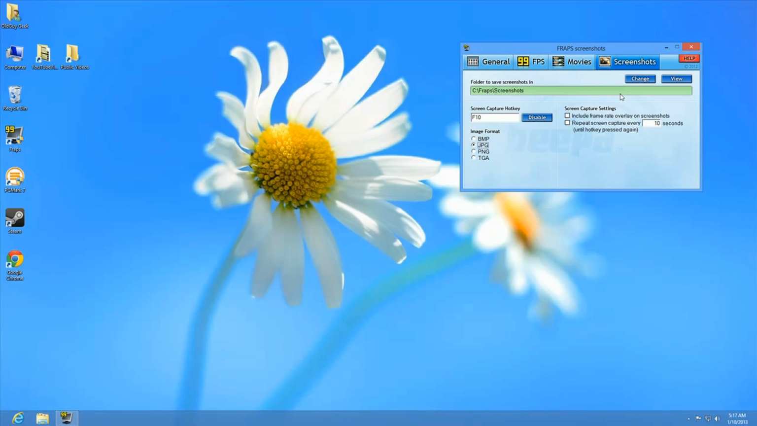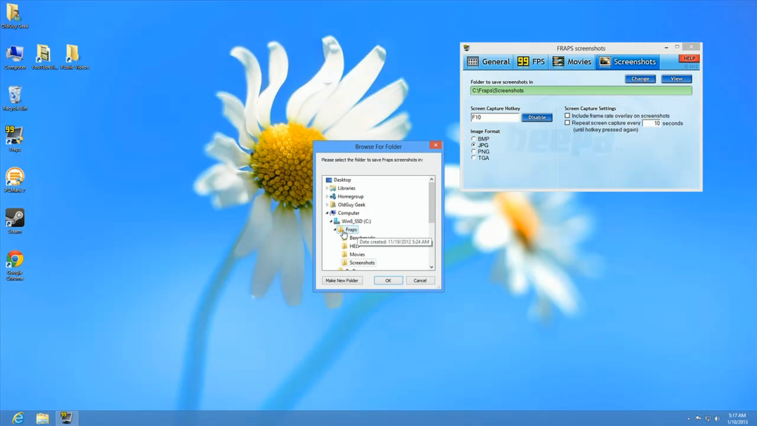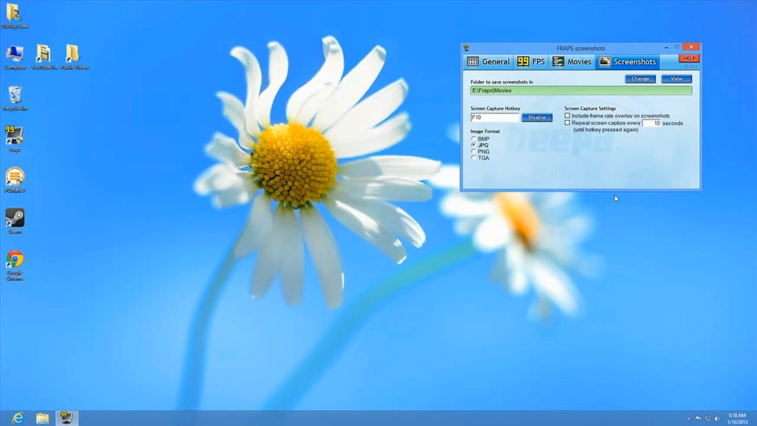I also change where the screenshots are saved. I change it to the same place just for sanity, to know where I have it, even though screenshots aren't hard on your hard drive. It just keeps them in the same location. I just keep it in the movies directory, so we'll leave it there. So that's configuring Fraps, basically.